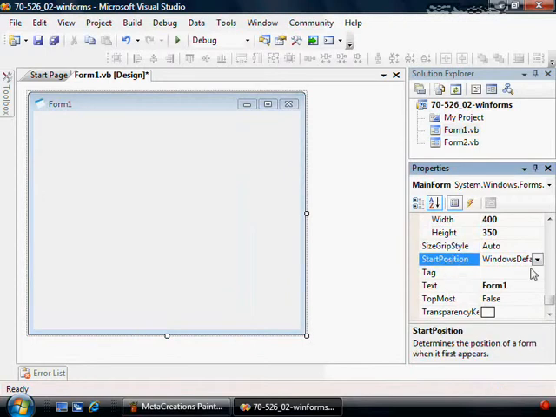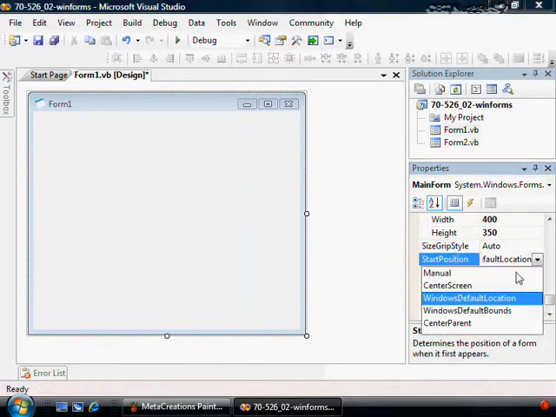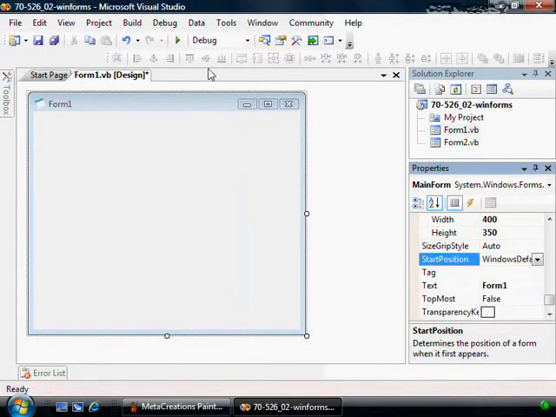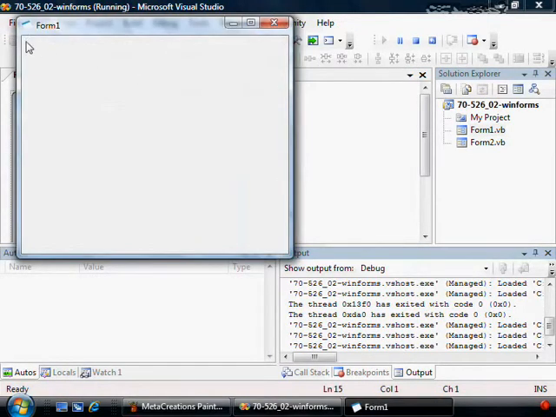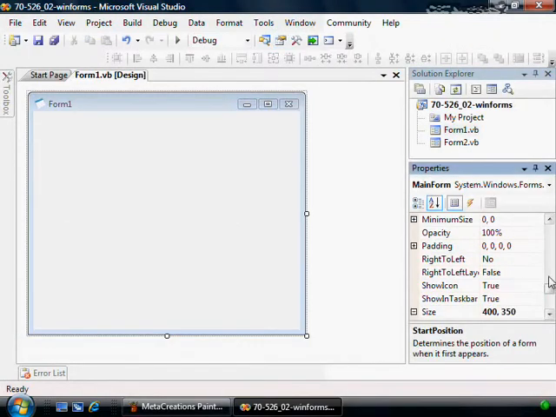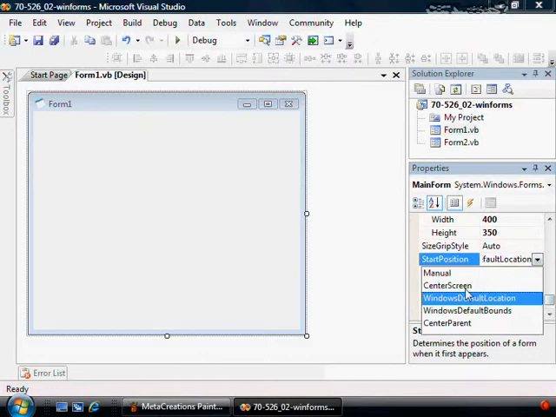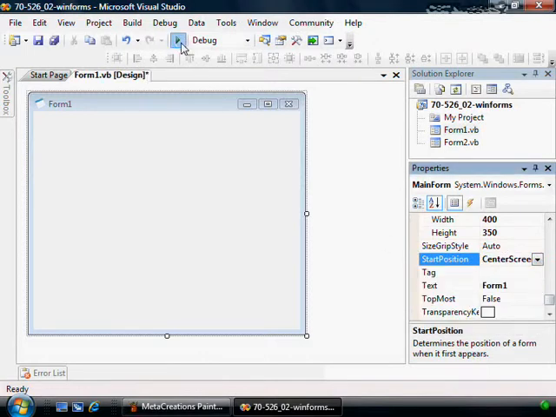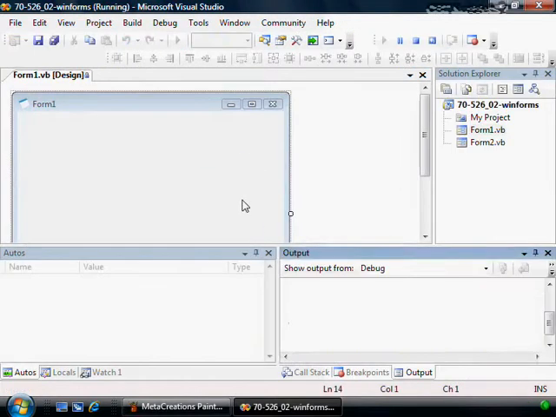We also have the start position. This is a common one. Start position, by default Windows default location, means if I hit run, it's going to show up wherever the Windows default location happens to be. In this case, it's up here in the upper left-hand corner. And you can change this to a couple of different properties here. We can change this to center screen, for instance. And now if we hit run, it should show up smack dab in the center of our screen.